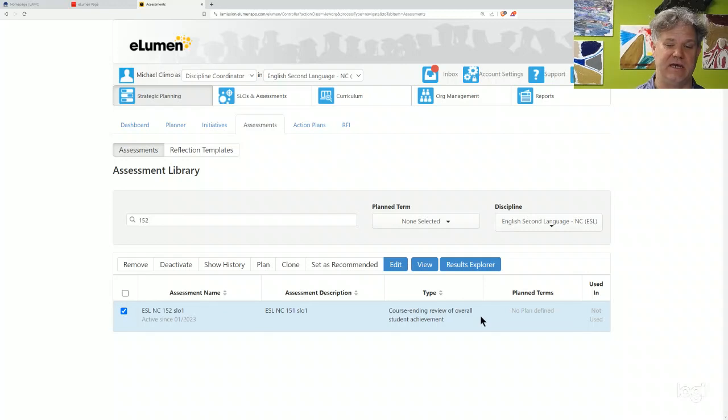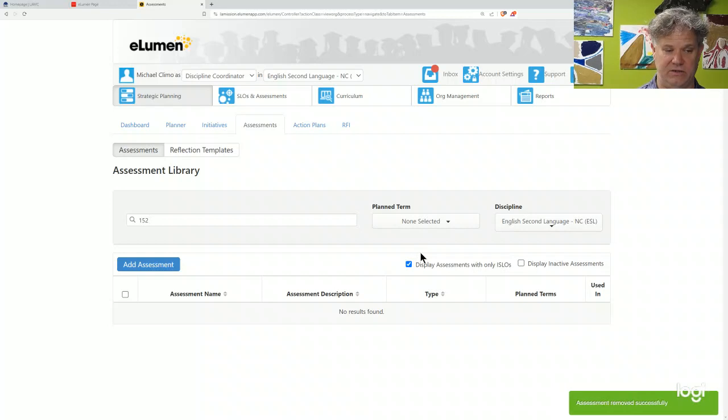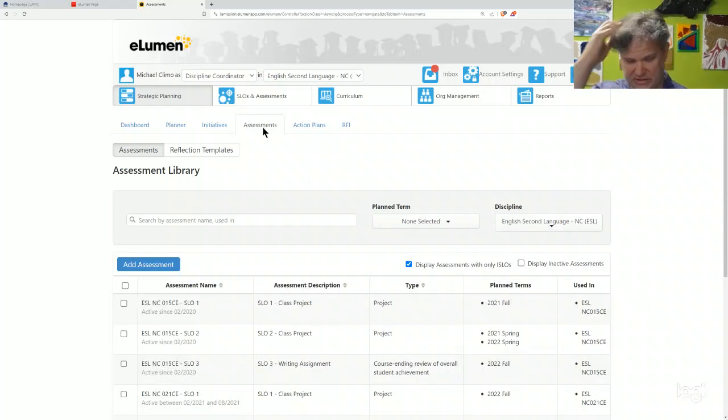It still has not been planned. It has not been used. And I can remove this at this moment. And it's like it was never created. And then once again, I click in here and I see all the assessments. Everything's still here. I can add the assessment and go through all the steps again.